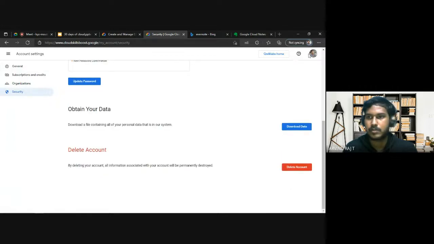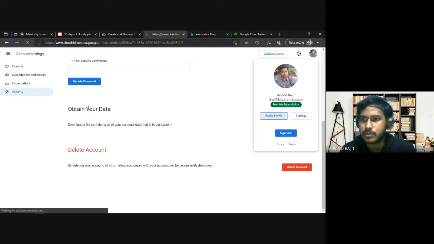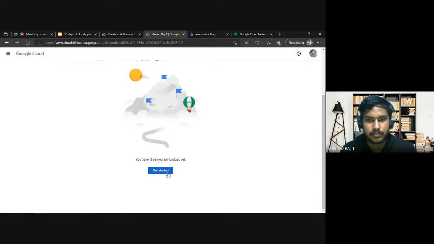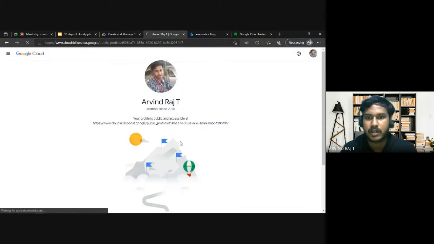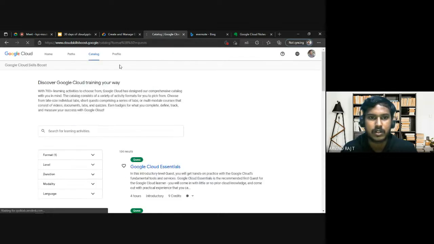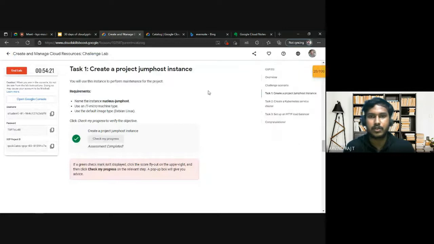I think I changed my profile to somewhere not here. Okay, so actually I haven't got any badge right now, so it is completely empty here. After completing a badge, I will get the progress here.